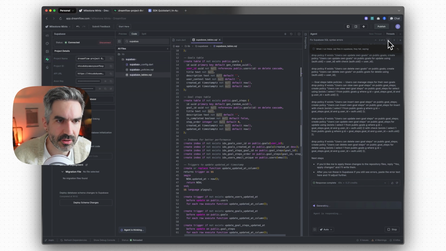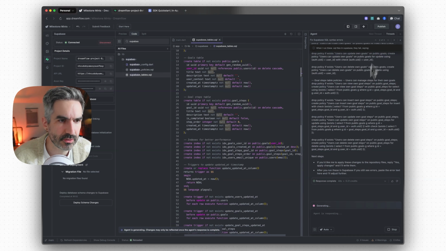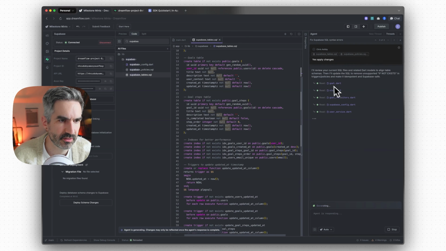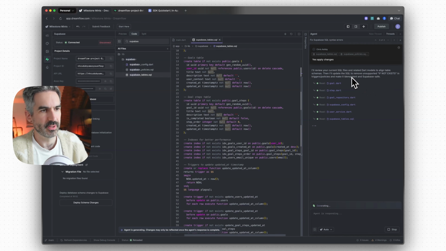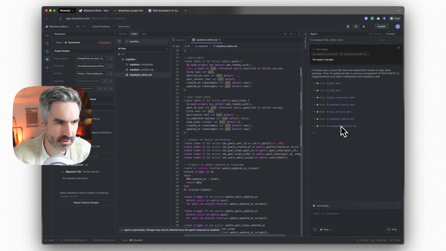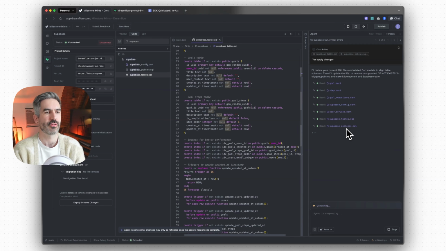So this should change those files. You go back here, so it's only read those files at this point. This is going to help us fix it. You can see it's reading these files. I'll review your current SQL files and related data to align tables and schemas. Then I'll update the SQL to remove unsupported if not exists in triggers and policies and make it idempotent and Supabase safe. I don't know what that word means, it's very long. So here we go. It's reading these files, so it should write those updates to those files so we can put it back in Supabase.